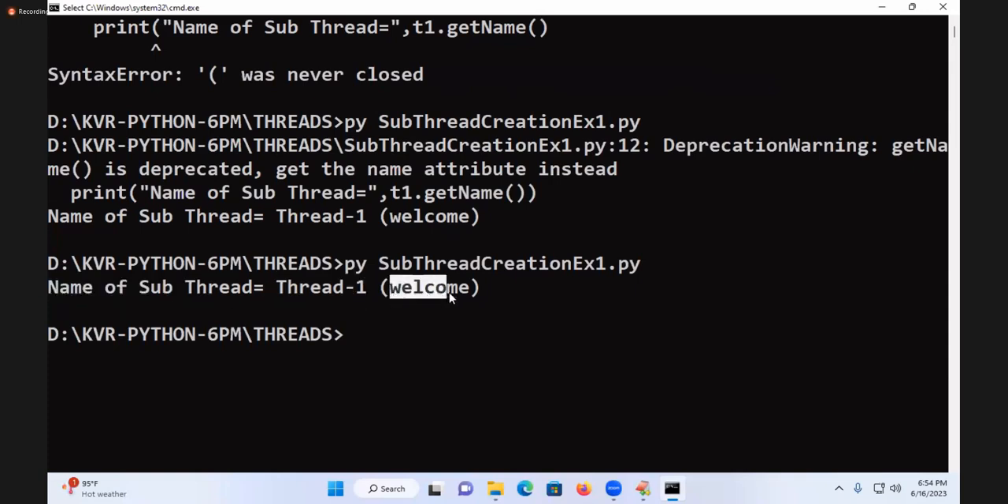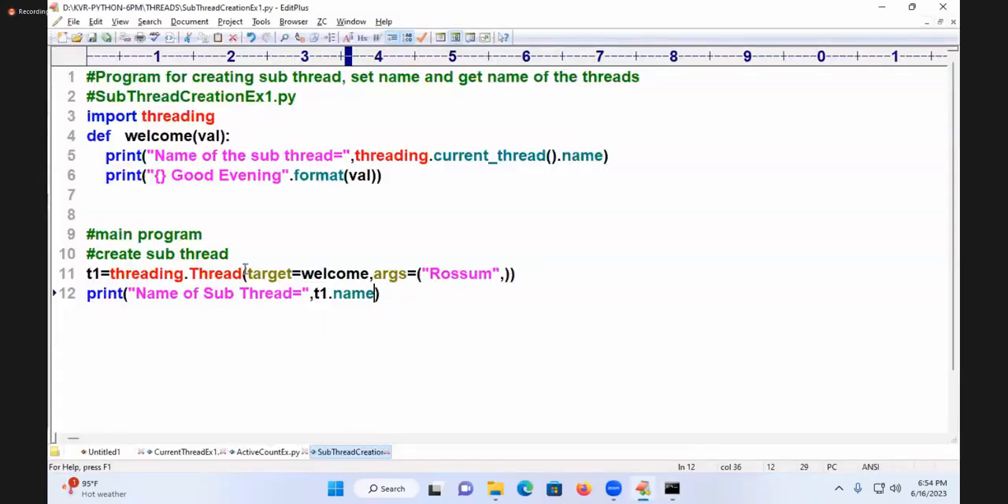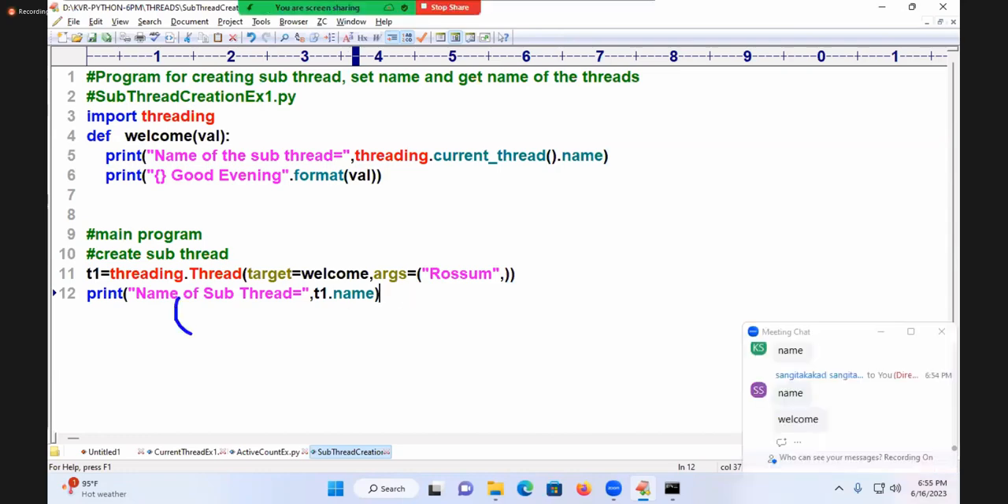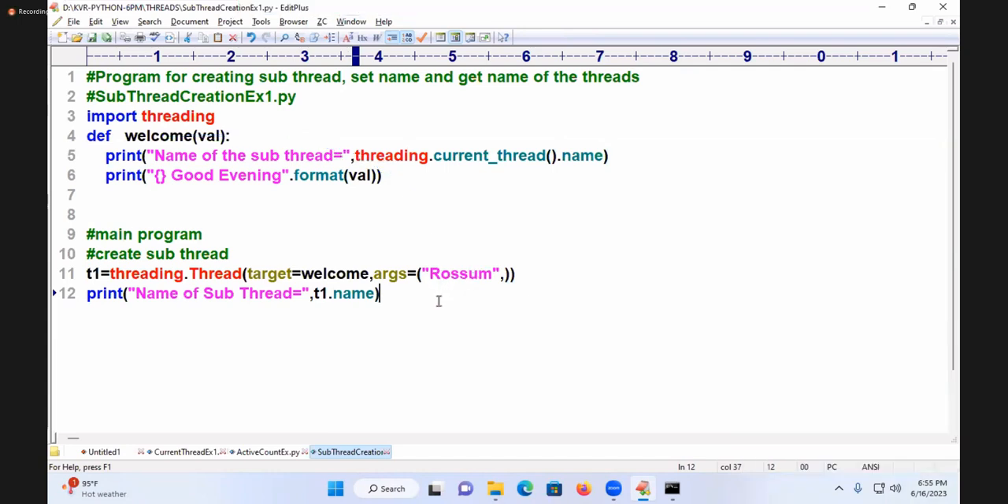Thread 1 only. But what is this? Targeted to welcome, but it is not dispatched. It is just created. Now I need to send it, or not? How do you send the thread from the main program to this place? Start function. Now I am writing to dispatch or send the subthread to the targeted function. How do you do that? T1 dot start.